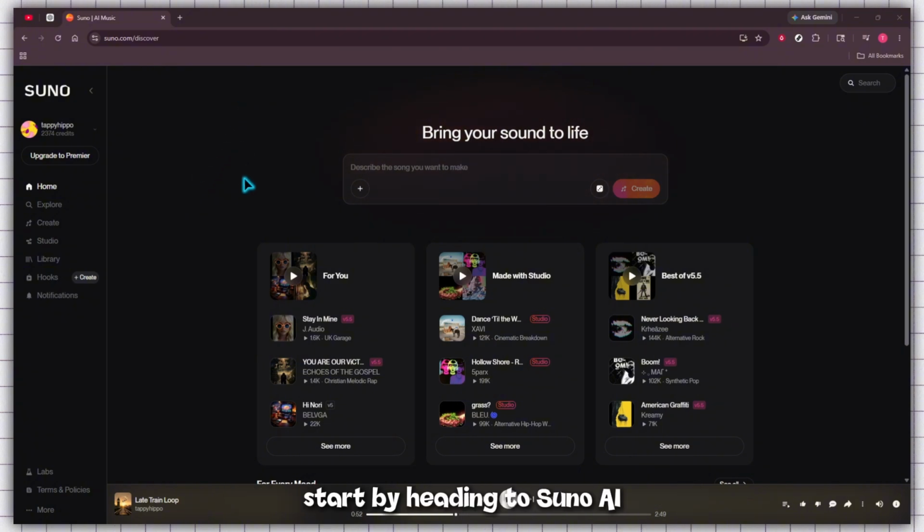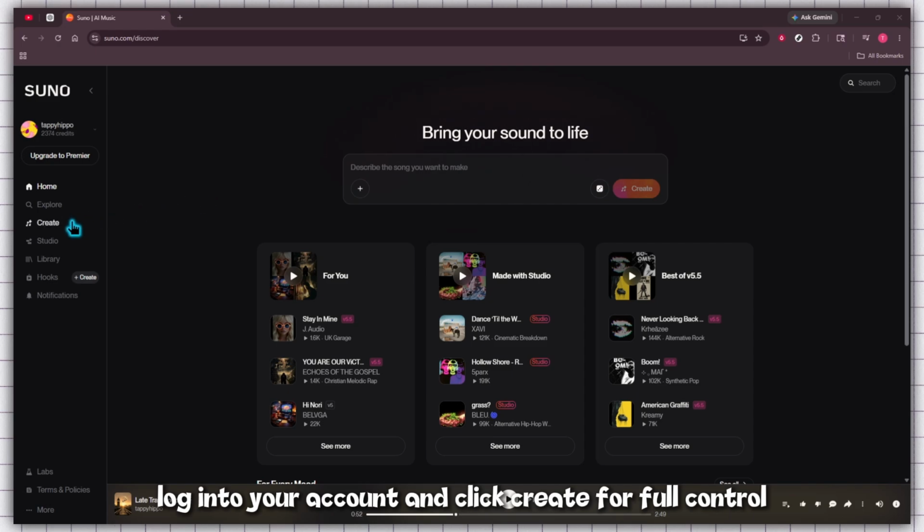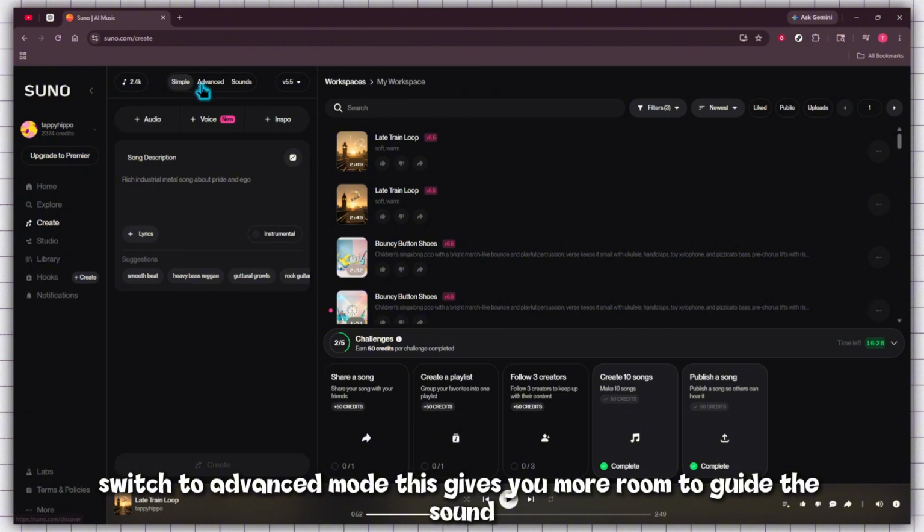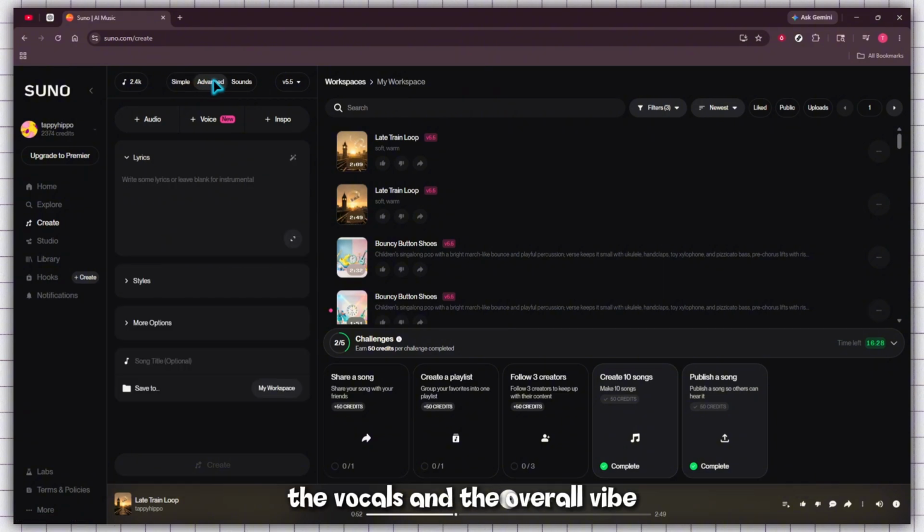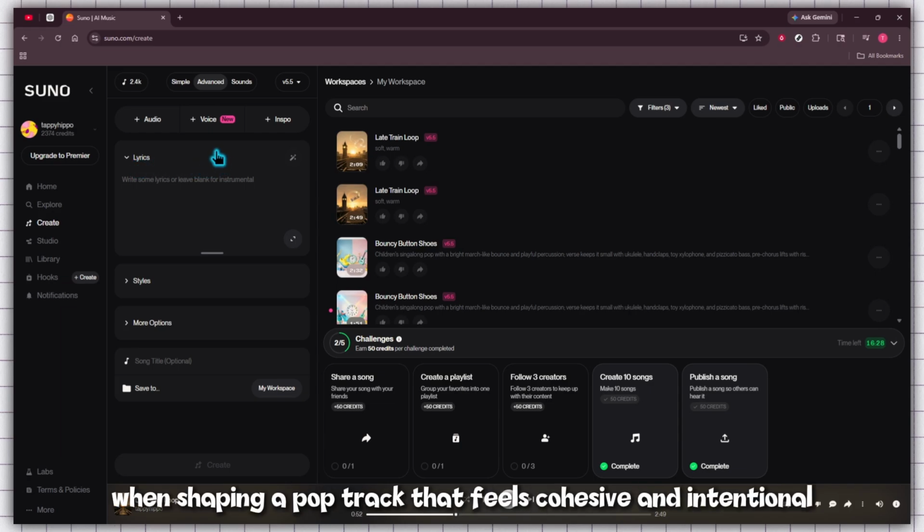Start by heading to Suno AI, log into your account, and click Create. For full control, switch to Advanced mode. This gives you more room to guide the sound, the vocals, and the overall vibe, which is exactly what you want when shaping a pop track that feels cohesive and intentional.